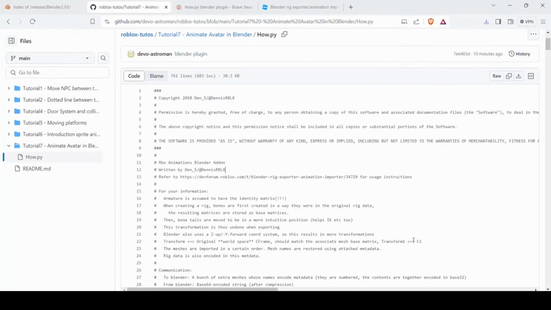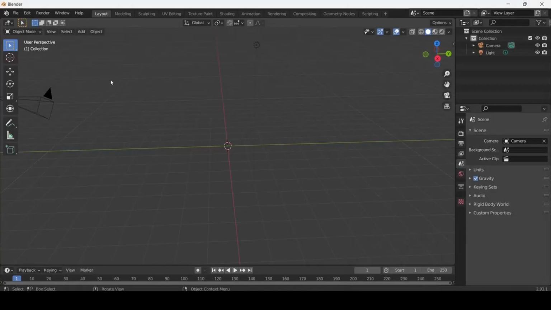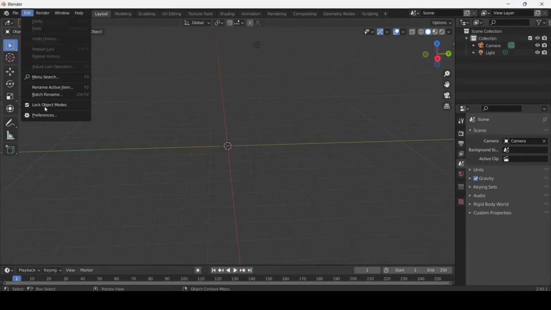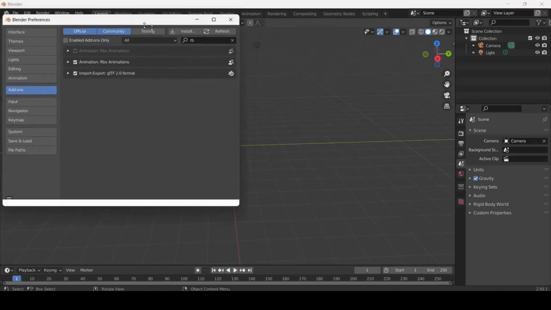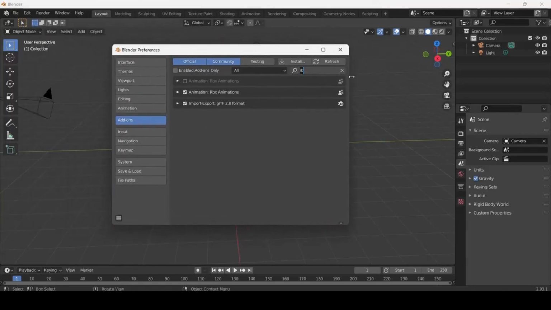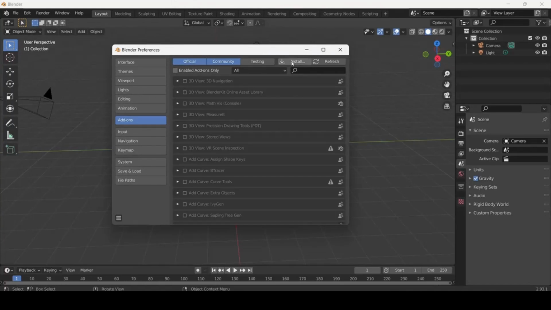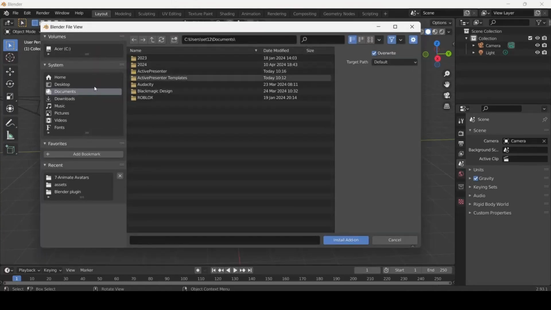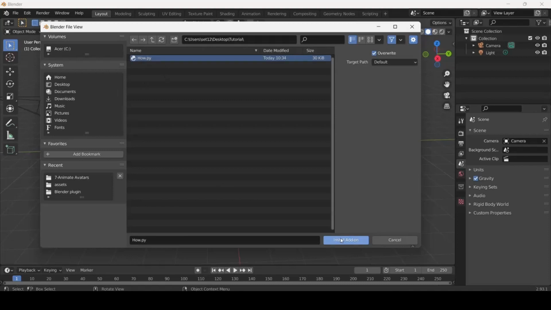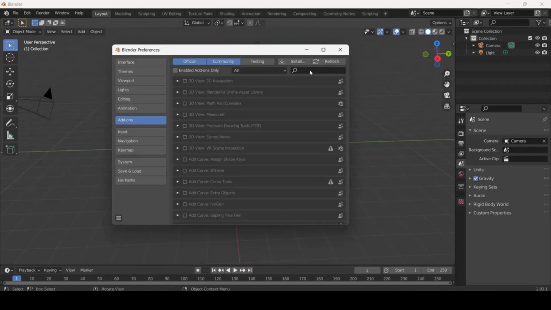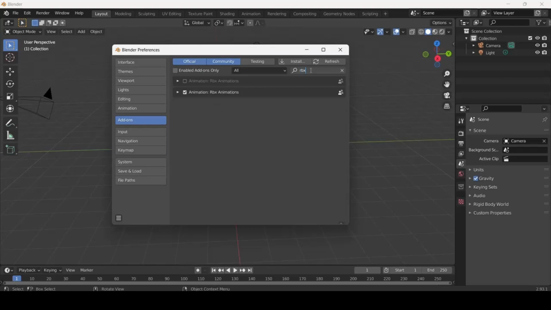Once it is downloaded, we're gonna open Blender, and here we're going to edit, preferences. As you can see, I already have it, but you can go clear install, and when you click install, you're gonna search for the file. You're gonna search for the file here, tutorial. You're gonna select it. After doing that, you're gonna click here in the button install add-on. I'm not gonna do it because I already did it. Once you have done that, you can search here for RVX, and there you're gonna see that the plugin is added.